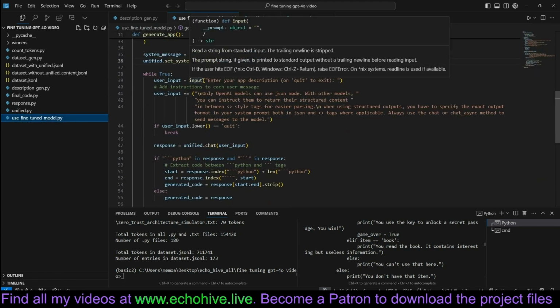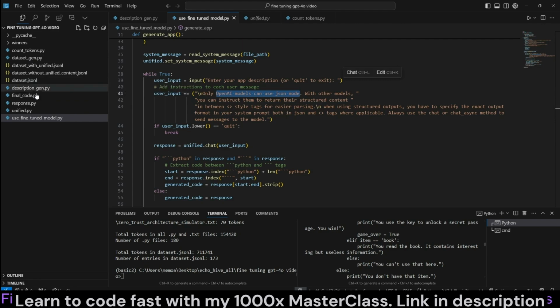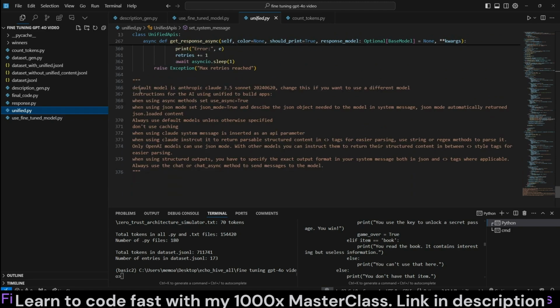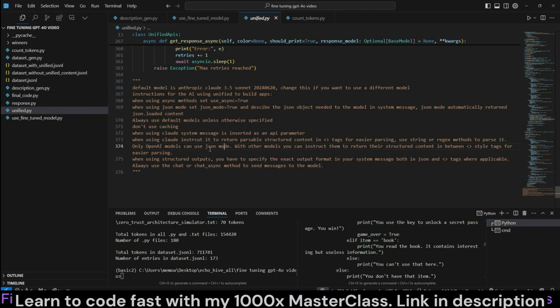And then here we say, enter your description. This is all the user input you need, but I have additional instructions added just in case the model fails. You can add additional instructions to remedy that, such as the fact that only OpenAI models can use JSON mode. I actually fixed this later by improving the dataset. As you can see, I put some instructions at the bottom of the unified.py file, which automatically goes into the system message of each dataset entry.